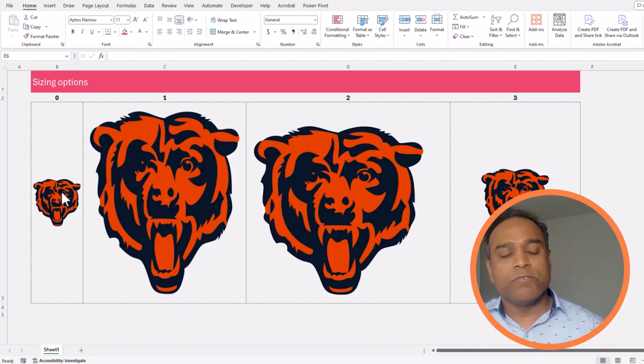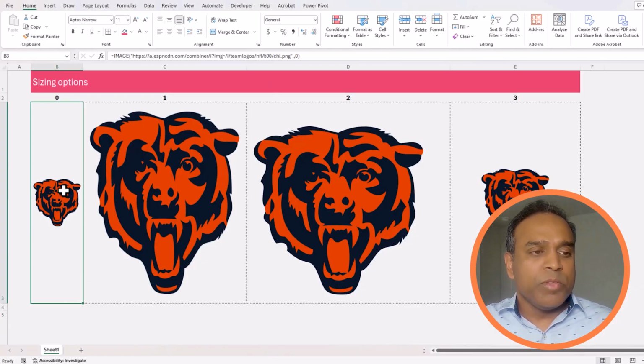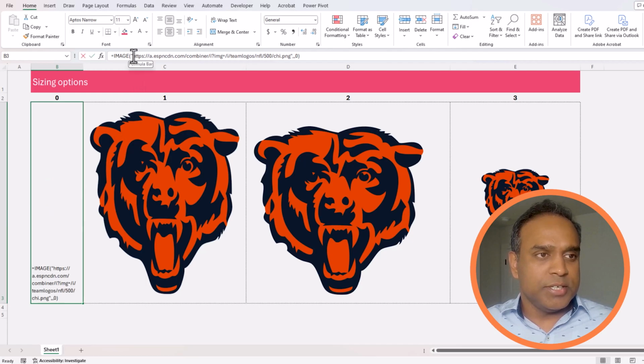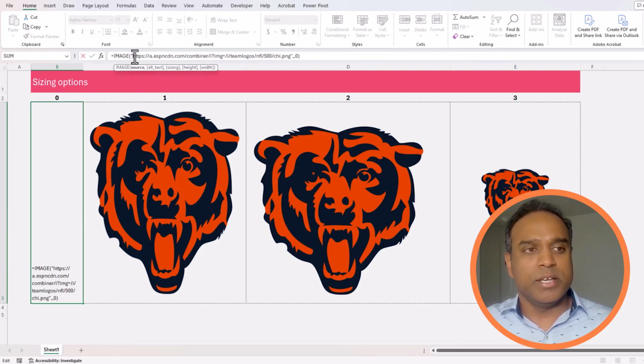In recent videos, we have used the image function to extract data from a web URL into Excel. And in this video, we will see some of the sizing options that are available within the image function. Let's get started. So now there are four different sizing options. Before we get into the sizing options, let's take a look at the formula first for the image function.